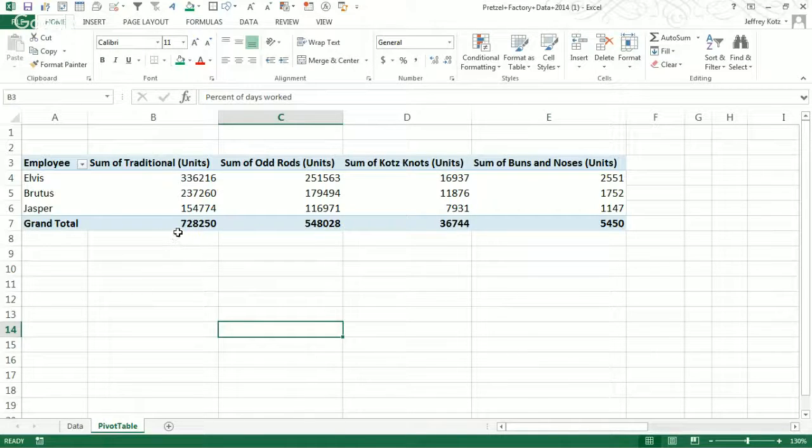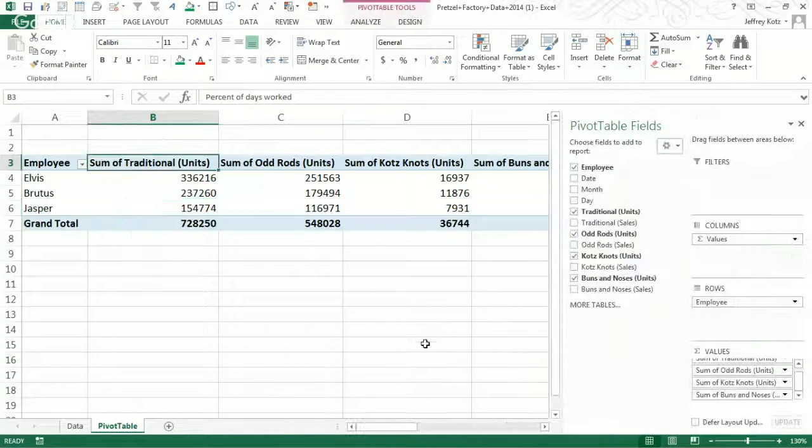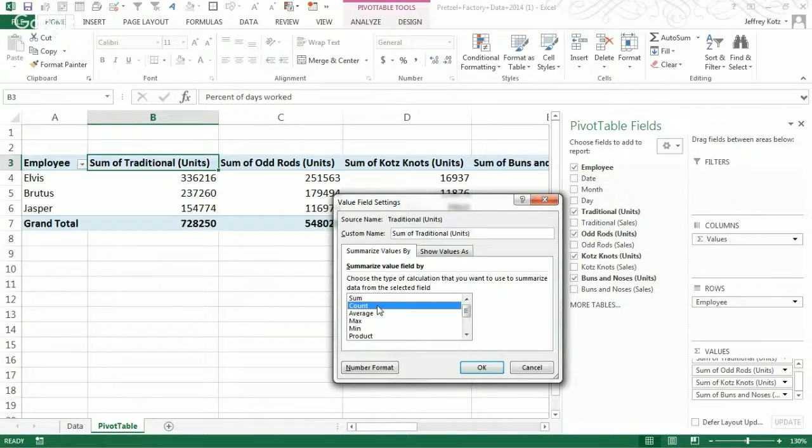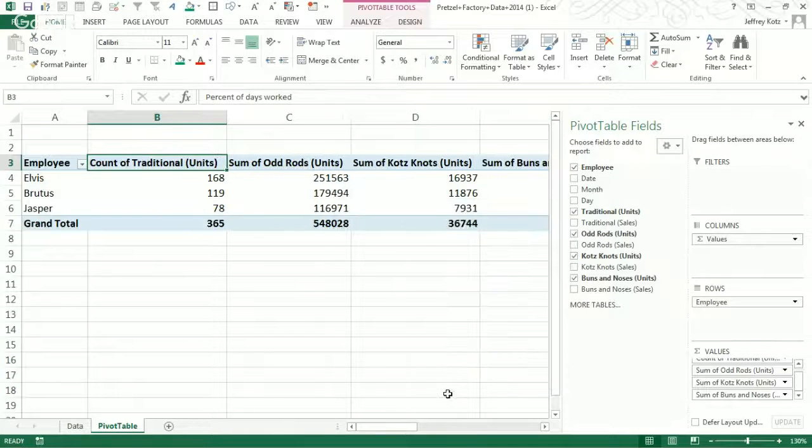And I can get a grand total. Just under 730,000 traditional units were sold, 550,000 odd rods, 36,744 COTS nuts, 5,450 buns and noses. Notice how in the case of all of these, it says sum of. Well, I can change those names just as well. Maybe I want to do count. Well, count is just going to count the days. It doesn't count the number of pretzels. It counts the number of times there were units in each one of those.